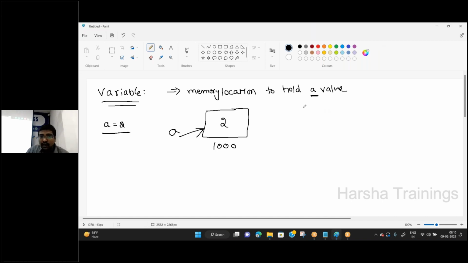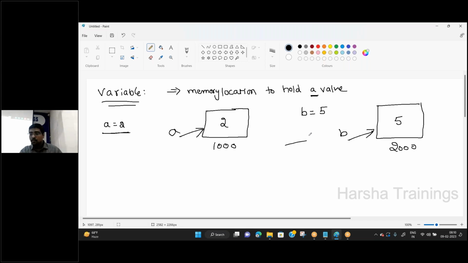Now, if you are creating a variable, b is equal to some 5. Again, the same logic. B has some address. Suppose the address is 2000. Like this, a variable can hold the information. This is my first basic point. I am not moving in depth. In C, C++, Java, Python, all the languages, the definition is the same.